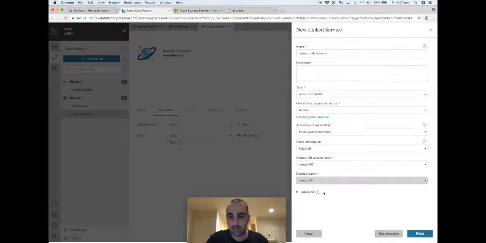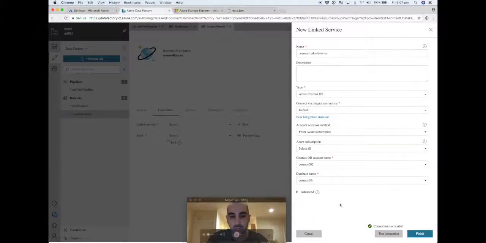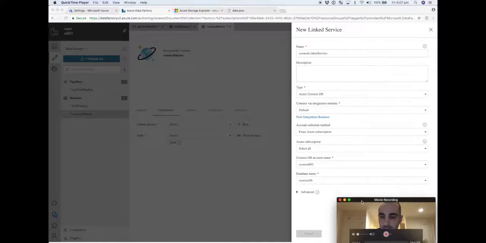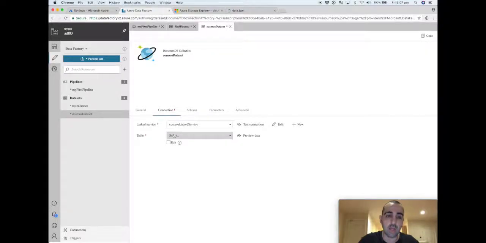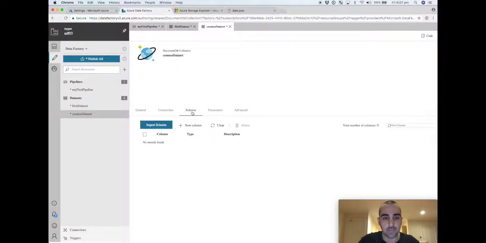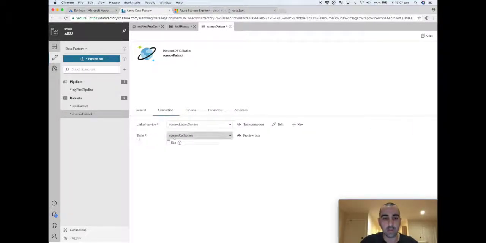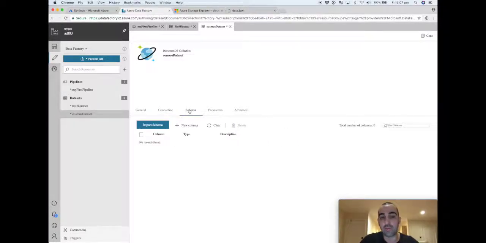we'll select our account, pick our database, test, all good. Now in this instance, when we think of tables from a document DB perspective, we're actually talking about our collection. Now, because we're working with a document database, being schemaless, clicking import schema is going to return nothing. If this was a SQL environment and we had connected up to a SQL server or a SQL DB, pointing it to an actual table, Data Factory would have been able to infer a schema via the columns that are available.